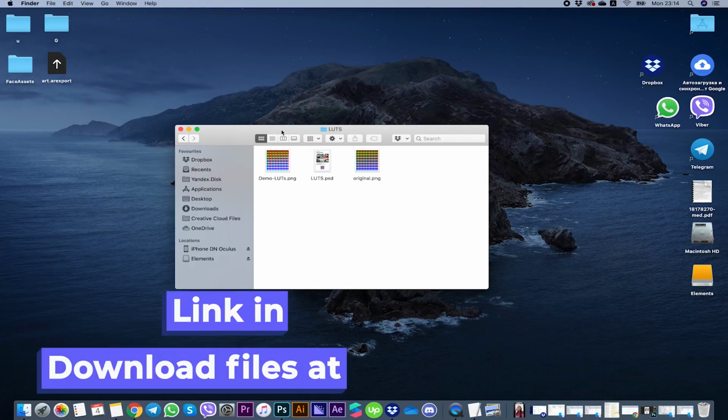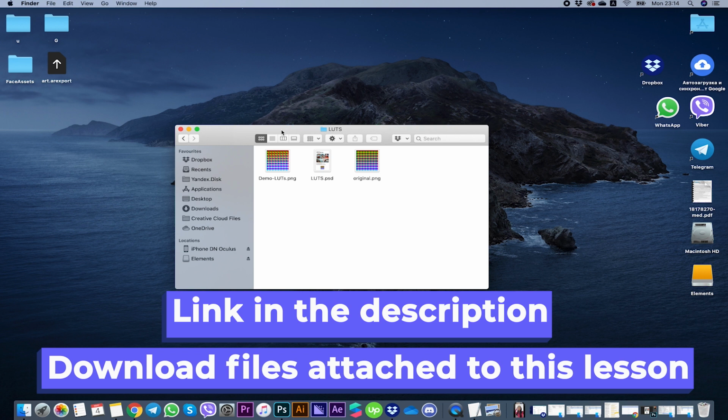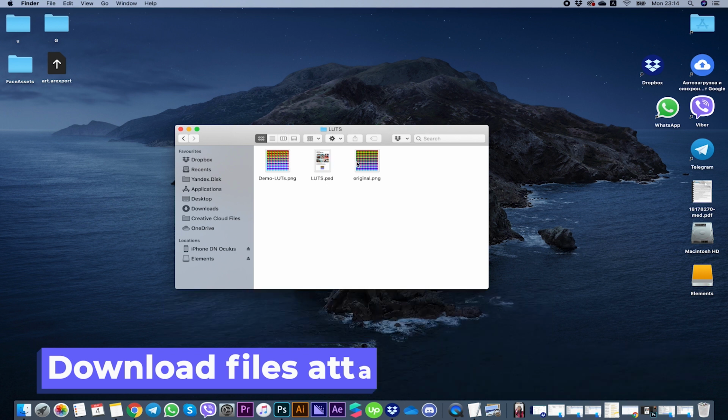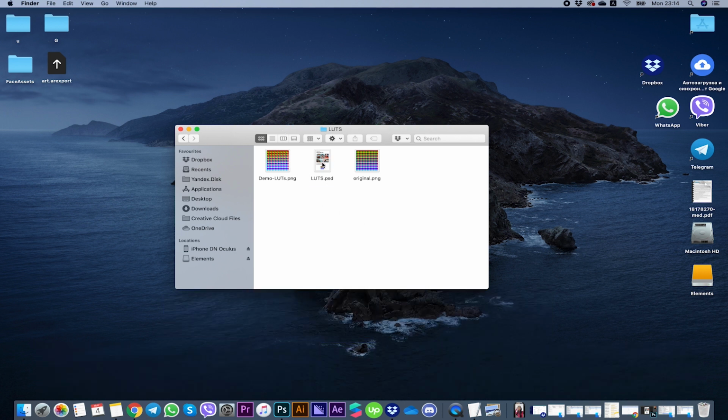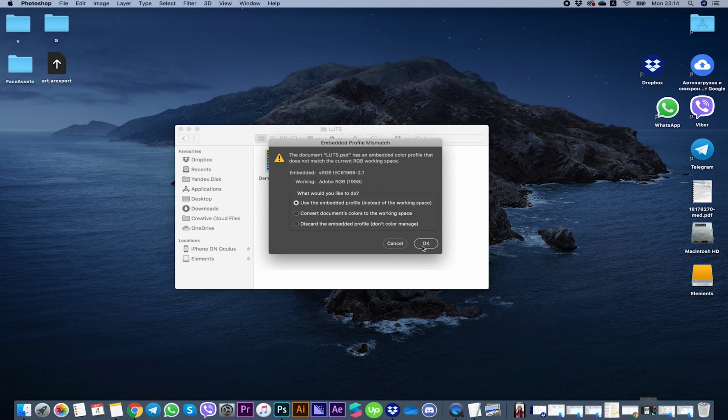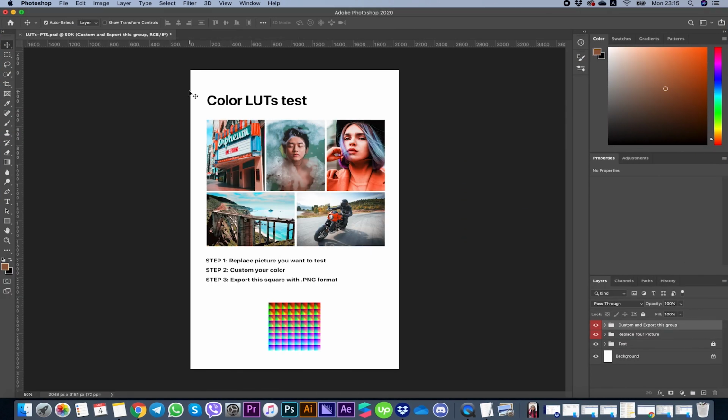In this lesson, we are gonna make LUT preset, aka color filter. First thing you need is the download files I attached to this lesson. This is the folder called LUT. You need to open LUT PSD. This is the file for Photoshop. Right here you can see how it's working.